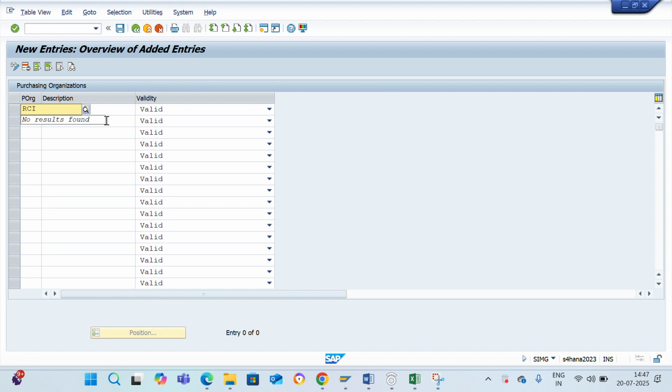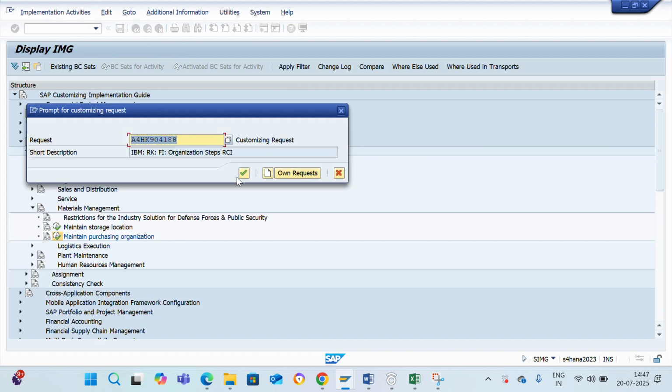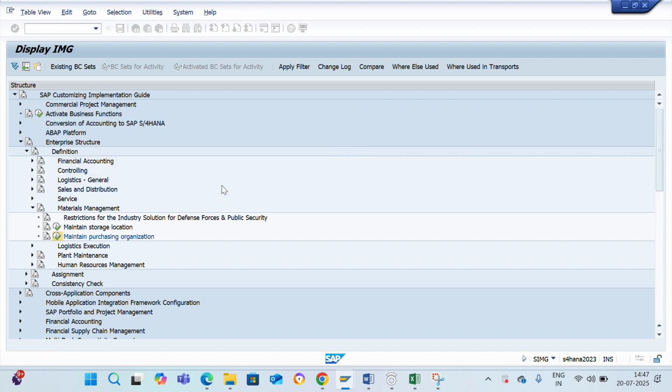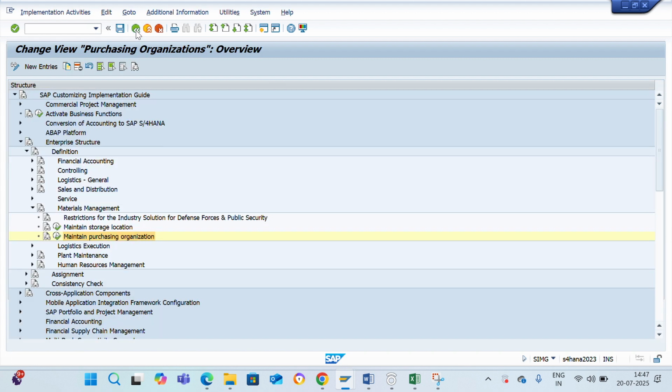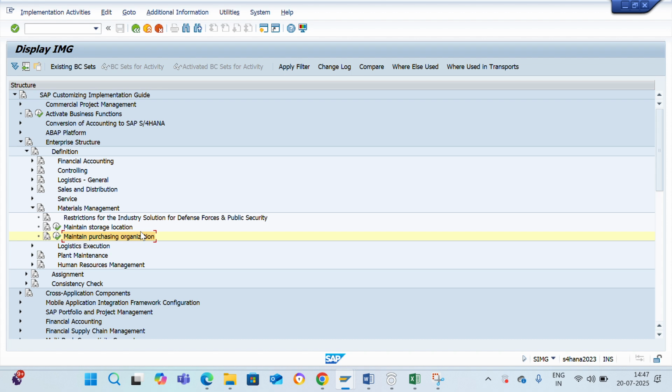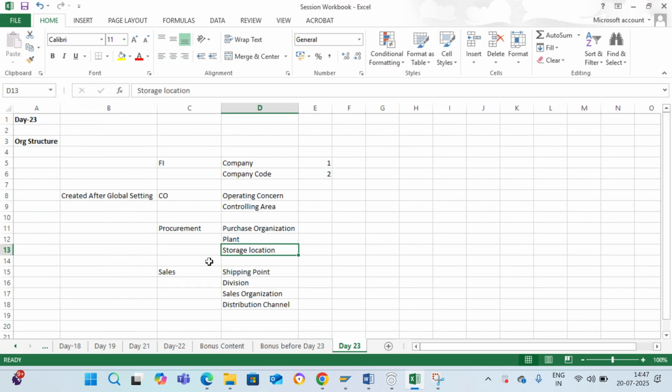So RCI, let me give India. This is RCI India Central Purchase Org, and let me click on save and enter. Save. So by now we have created the purchase organization as well. The next step is to create the storage location. We have created this as step number 3, this step number 4, and let's create step number 5, that is the storage location.